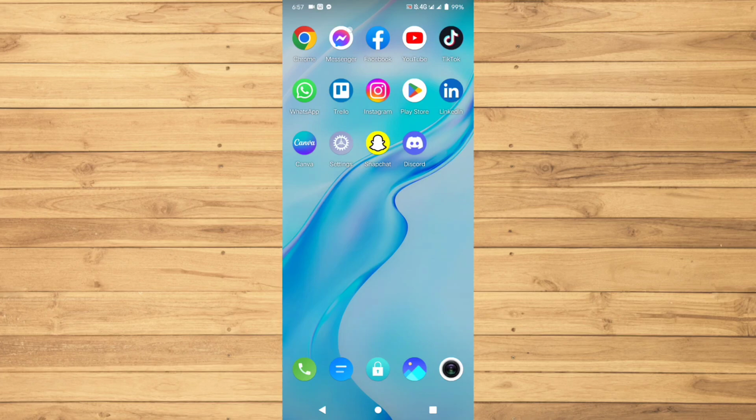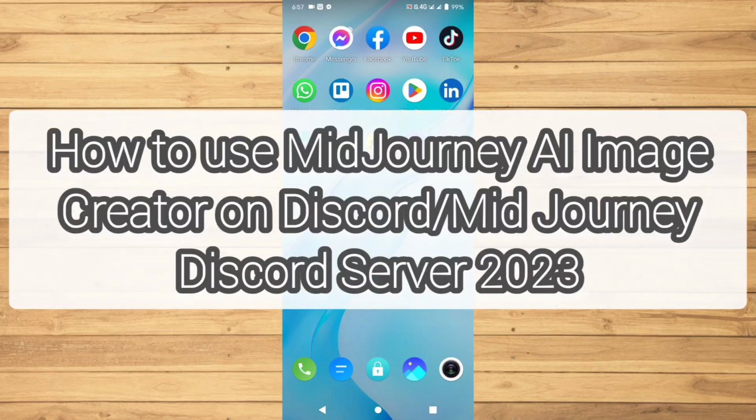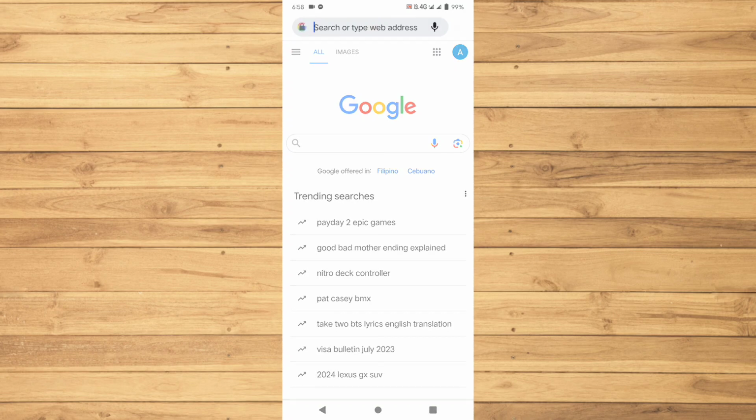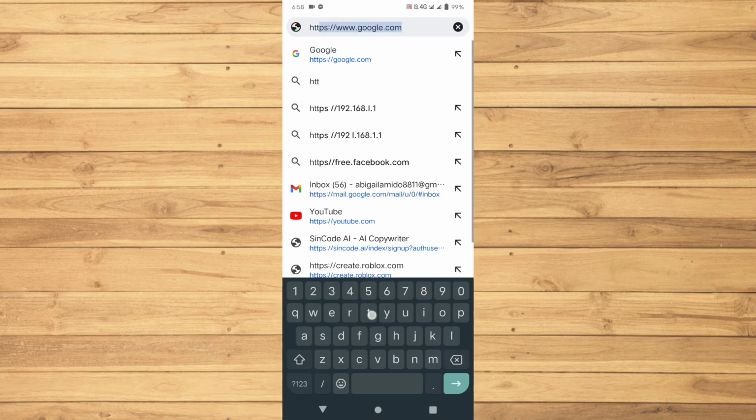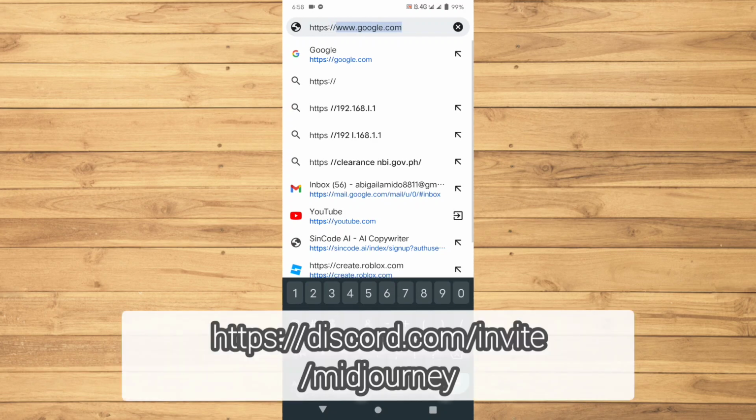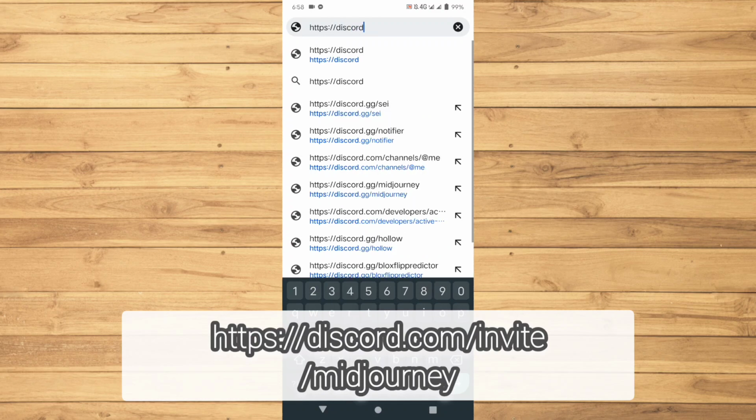In this video, I'll show you what Midjourney Discord is and how to use AI to create stunning images from your imagination. So what you need to do first is open your Google browser and then type in the link https://discord.com/invite/Midjourney. So I'll be putting the link here.